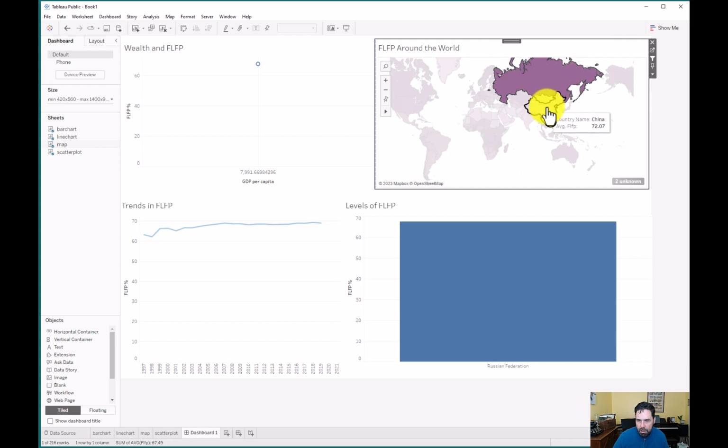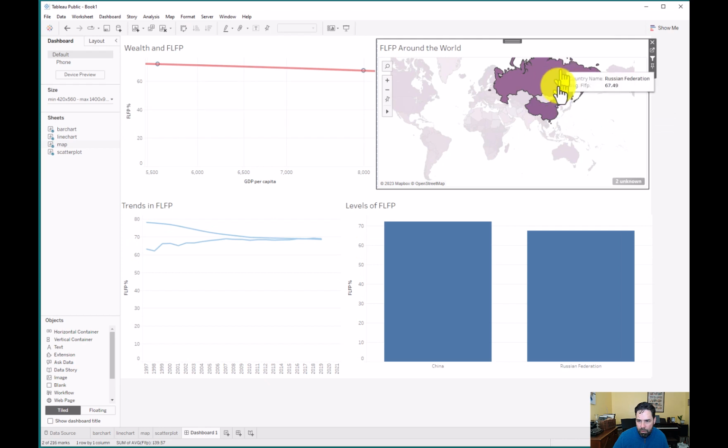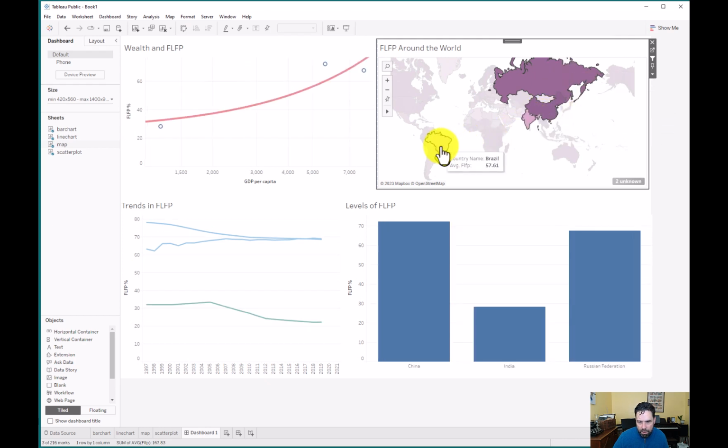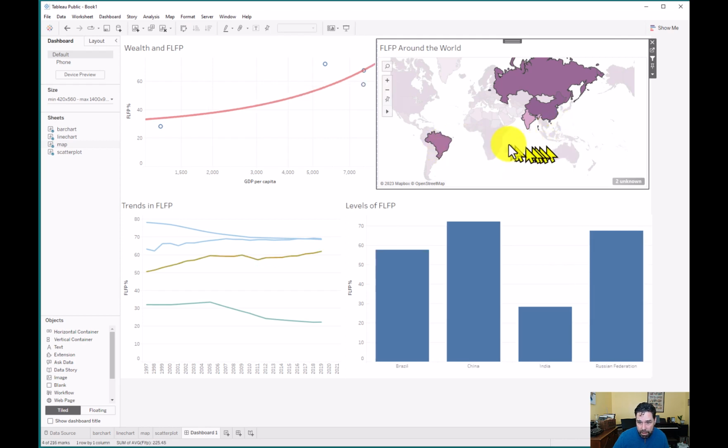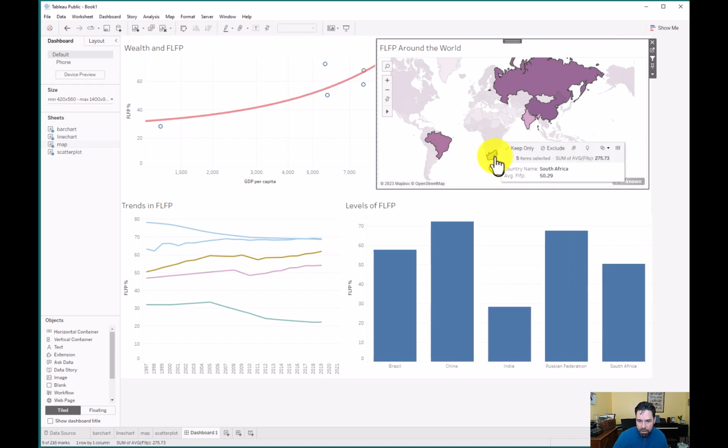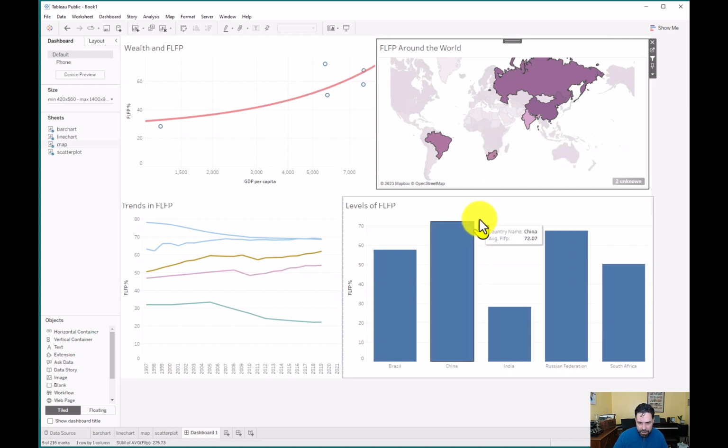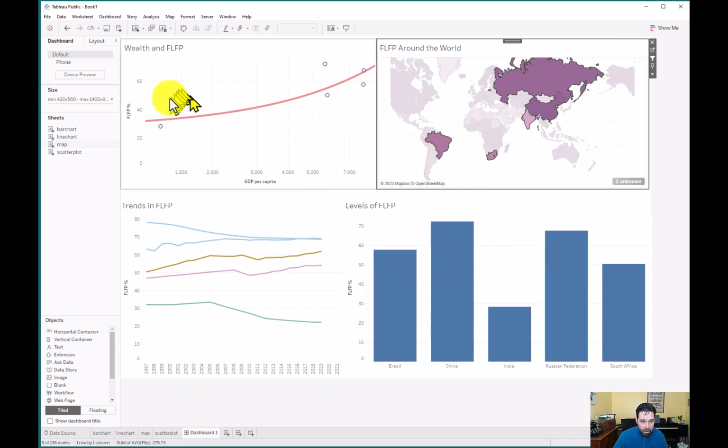So let's select the BRICS. We have Russia, we have China, we have India. Let's go over here and select Brazil. And let's also select South Africa. Okay, and now we have a nice visualization where we have trend lines, a bar chart, a scatter plot, and a map for those countries.